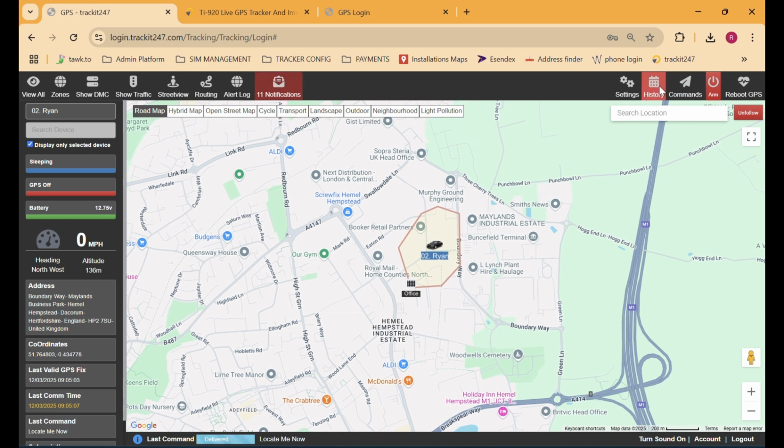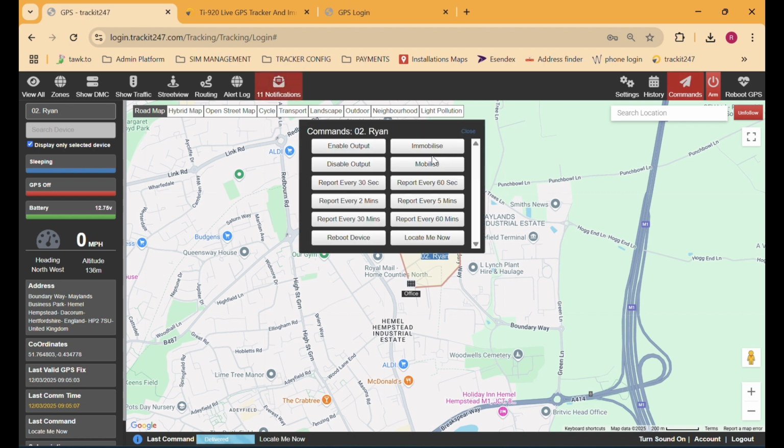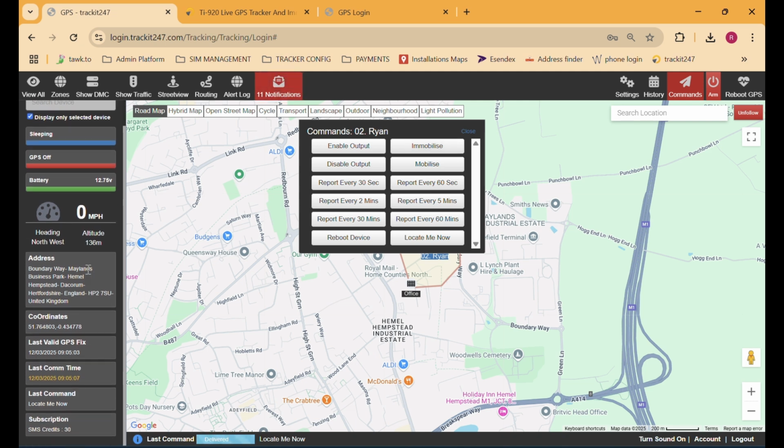Okay, the next button across from history now at the top is the commands. Now, if you've got a tracker that's fitted with an immobilizer, you'll probably be using this quite frequently. So you can immobilize and mobilize a tracker from here. When you click this, you're essentially sending the tracker a text message. And like I said earlier, I was going to come back to this, which is that your SMS credits are displayed down here for each tracker. So in this case, I haven't used any this month, so I've got all 30 still here.